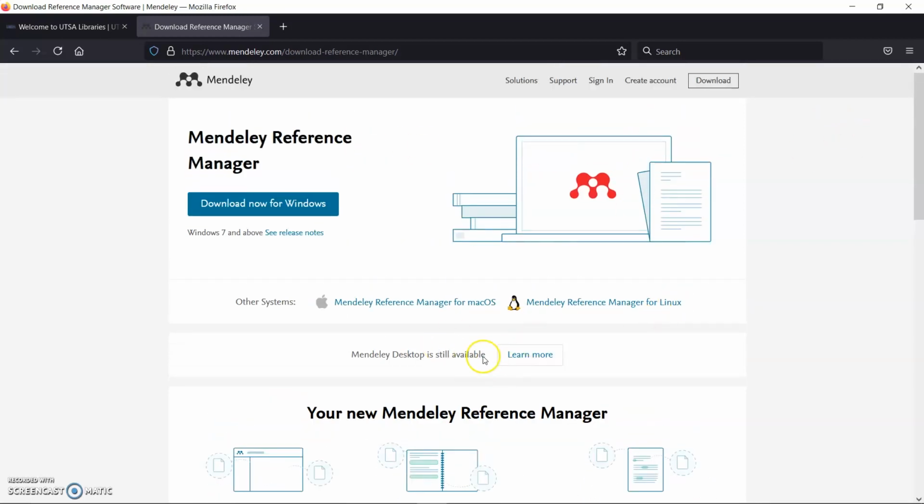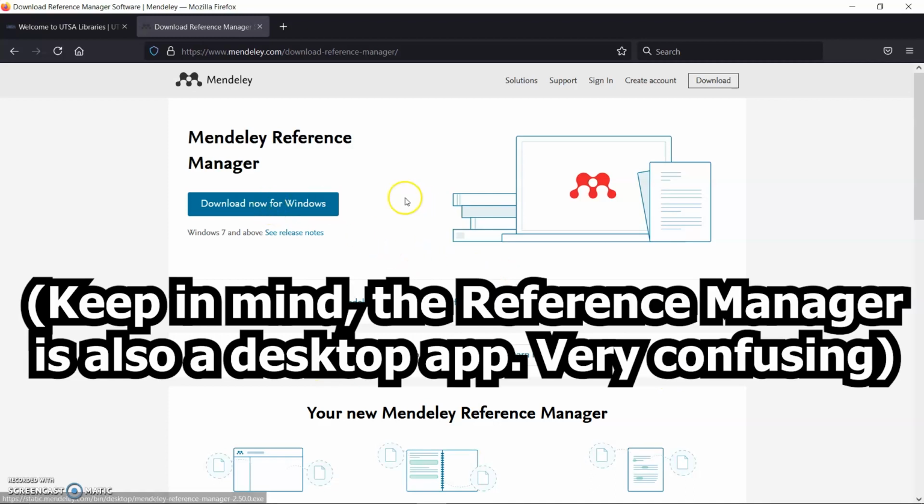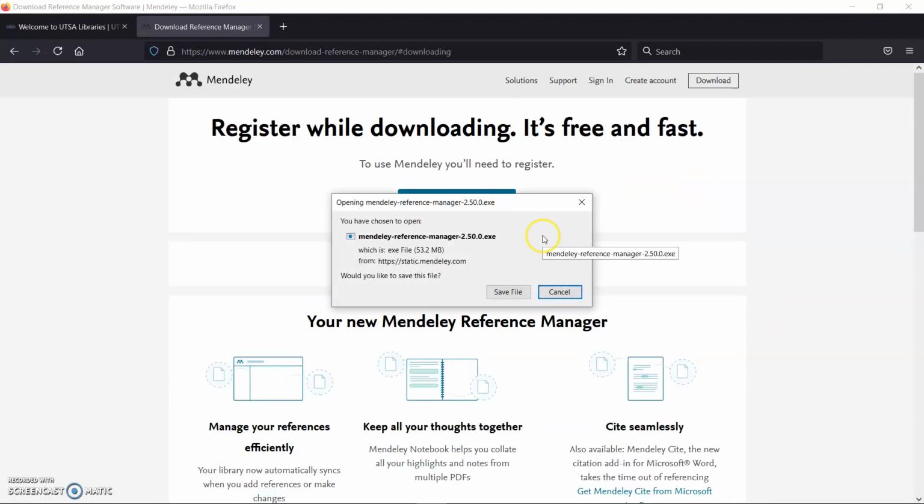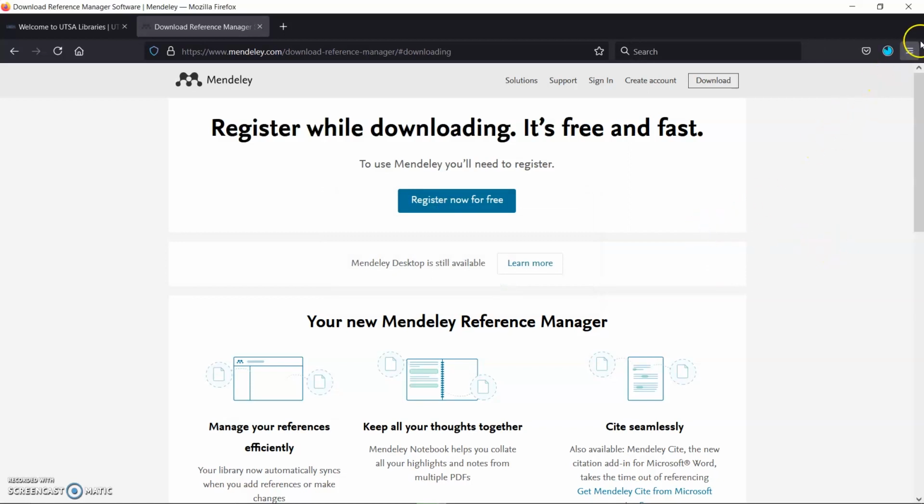I'm going to go over desktop in a different video, but for now, let's just use reference manager. So my default is Windows because I'm using a Windows computer. I think if you're using a Mac, it will say Mac instead, but just in case, the Mac version is right here where my cursor is. And you can also download the Linux version. But I'm just going to go with the default because, like I said, I use a Windows computer. So this box will pop up. Just save the file, and you can see the progress at the top right corner right here in Firefox.